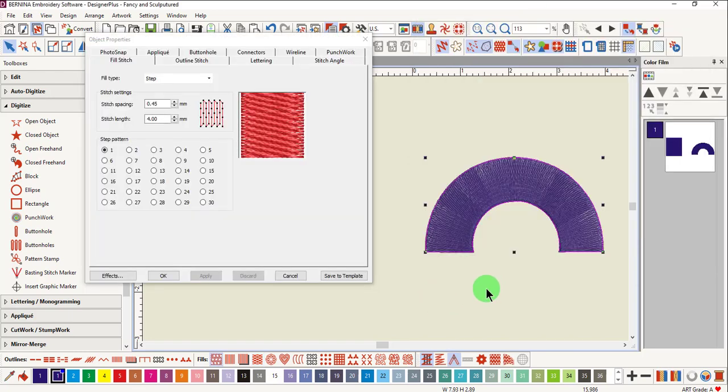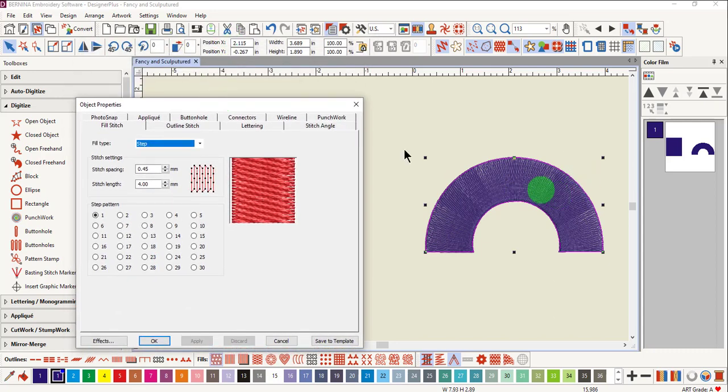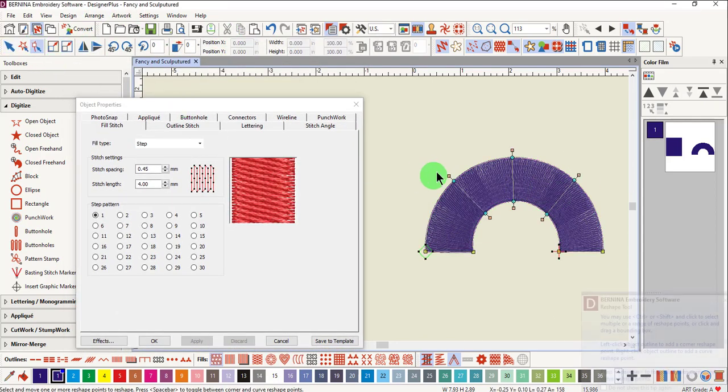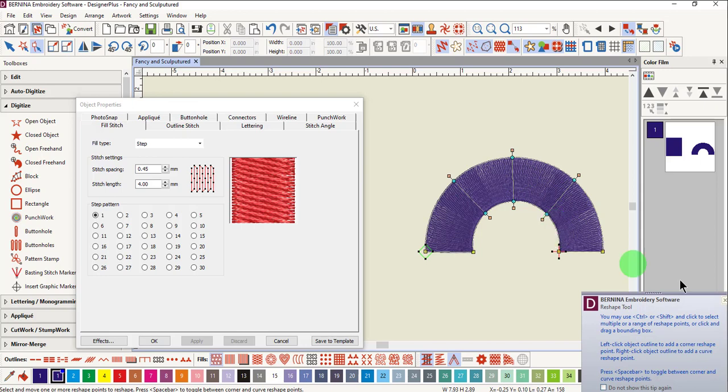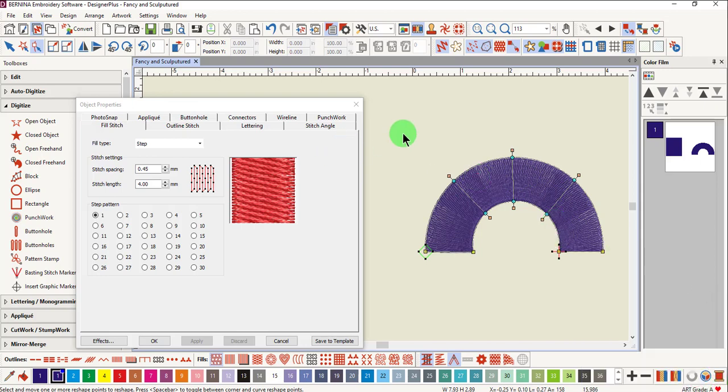Sculptured Fancy Fill can be applied to objects with turning stitches. By selecting the object and clicking on Reshape, you'll see that this object has multiple stitch angles. You'll learn how to create these types of objects in later videos.